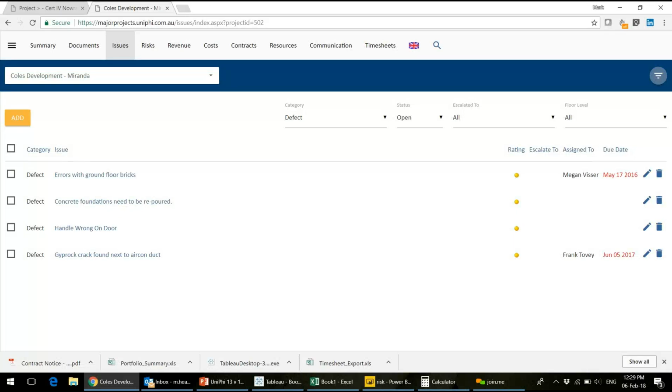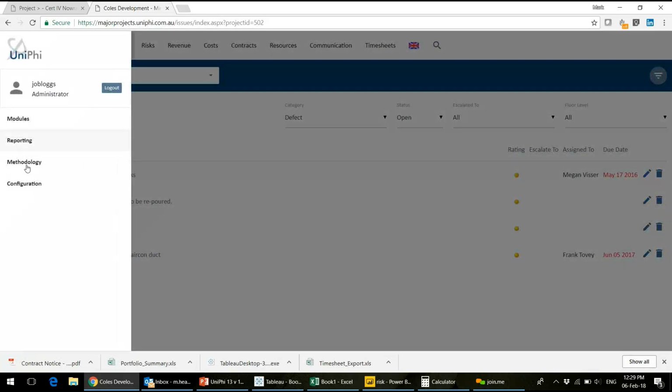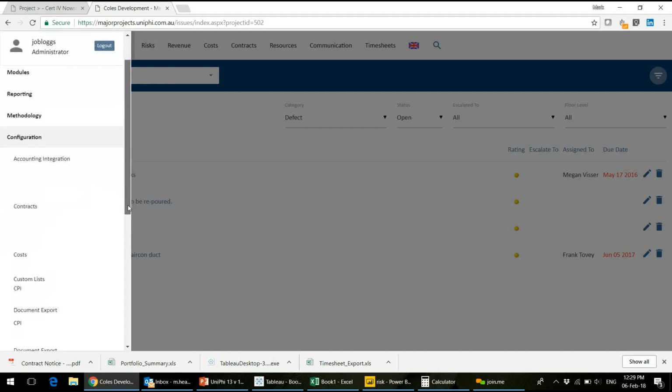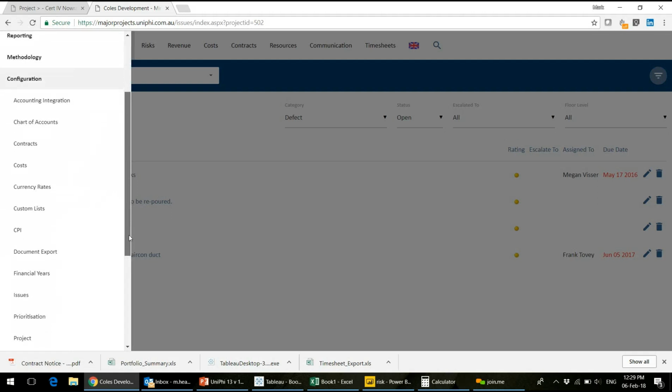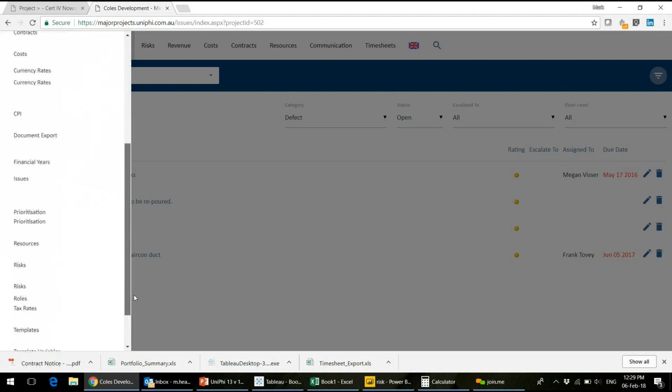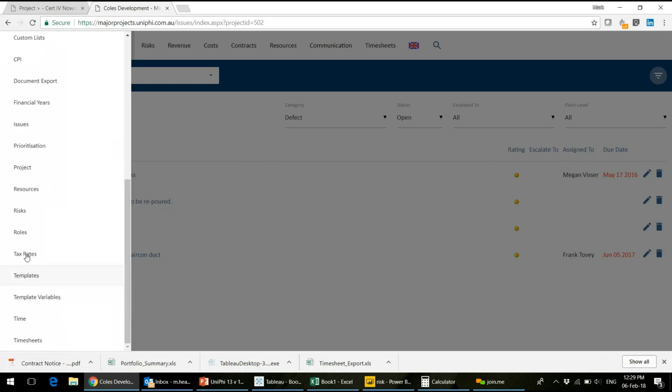And for those who have never been system administrator, I'll just quickly show that as well. And for those who are administrators on the call, you'll see this configuration now has all the things that you can configure in Unify, and you can see it's quite a long list. So the tax rates make it geographically agnostic. You can set your own rates around the world.